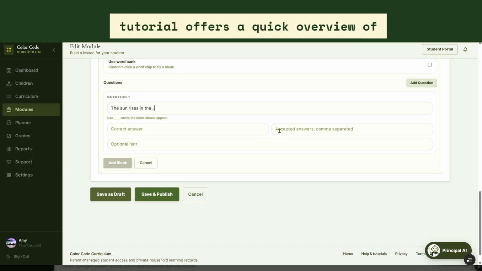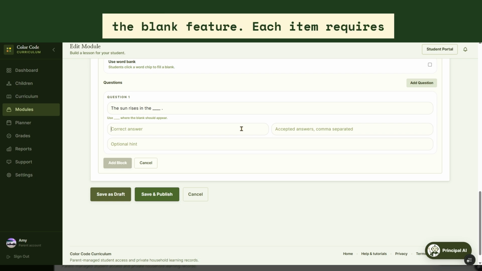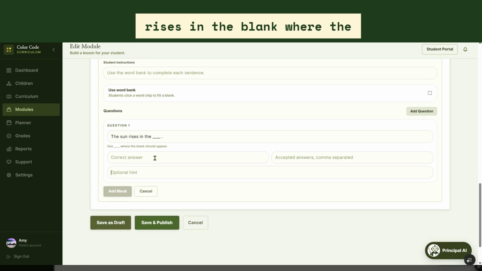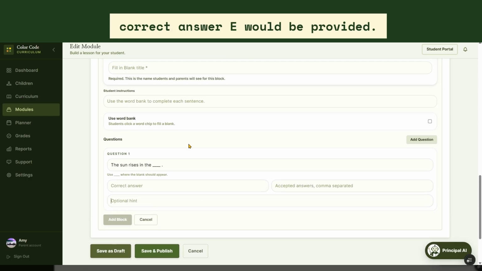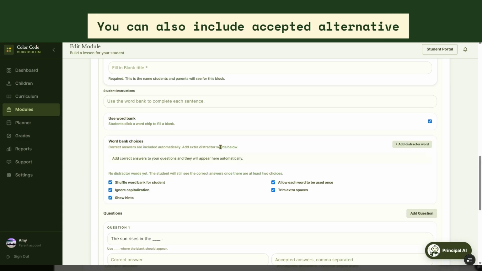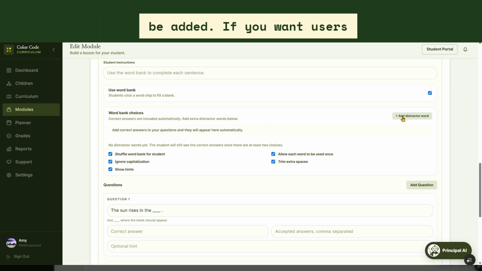This tutorial offers a quick overview of how to use the Fill in the blank feature. Each item requires a title, at least one question, and a blank space for the answer. For example, the sun rises in the blank, where the correct answer, east, would be provided. You can also include accepted alternative answers for flexibility. Hints can also be added.